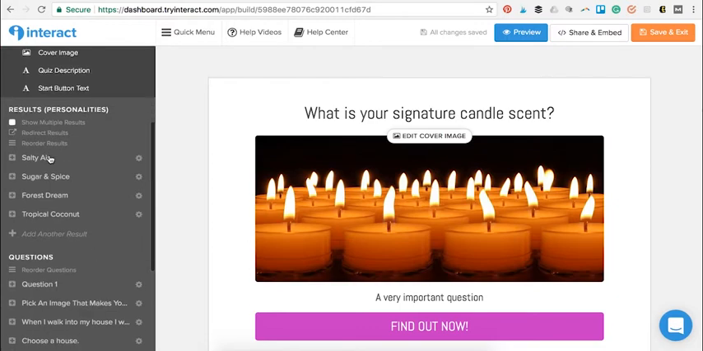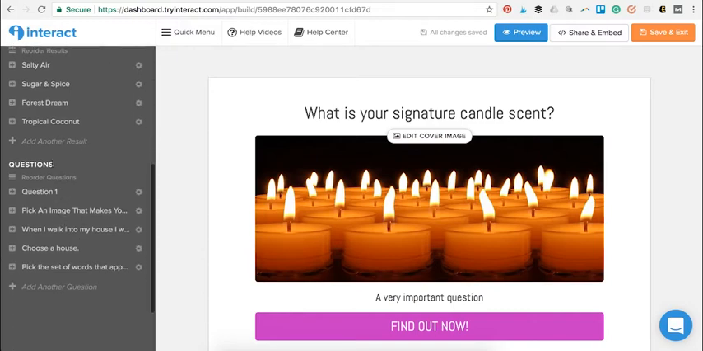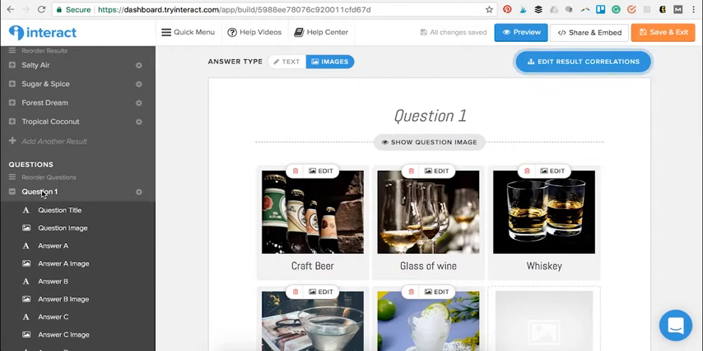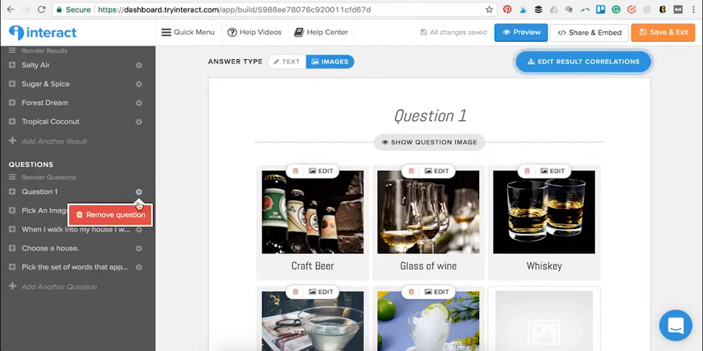But if you don't do it, then these are the pages that when somebody takes a quiz, they'll go to, and I'll show you that in a minute. And then you go down to your questions. So once you get your results all in, you go down and start adding questions. And this one was a question from the original pre-made quiz that I had used, so I don't really want to use that. You simply go here and remove question.